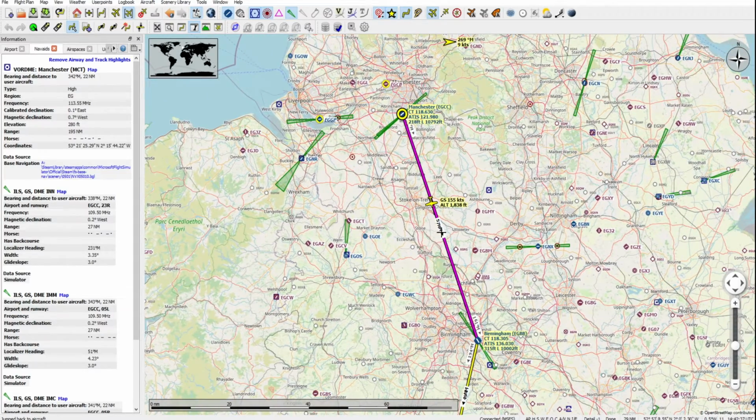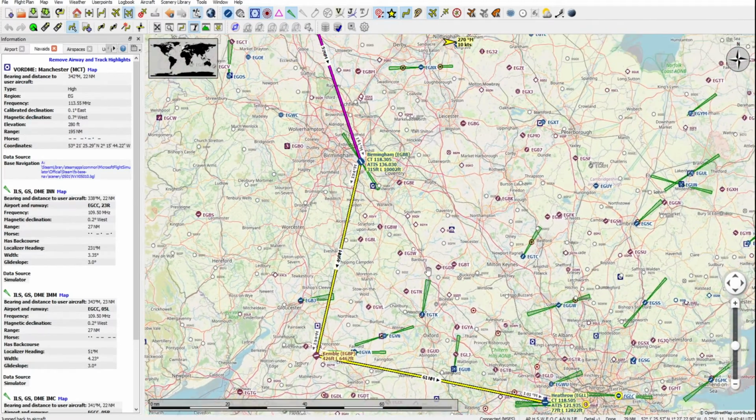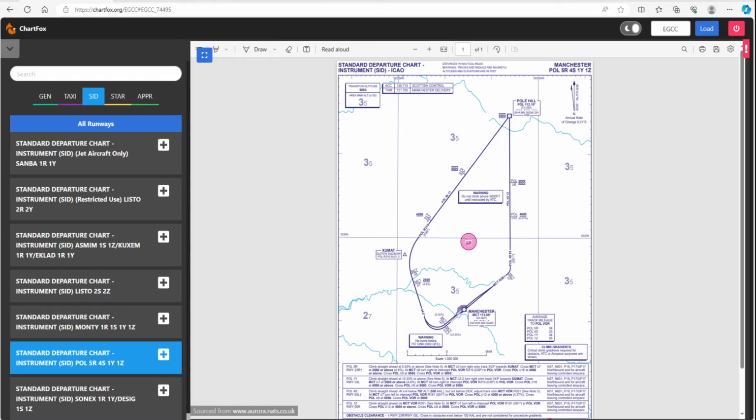If you're just loading in a flight plan and flying from A to B, you don't need charts. Maybe you wouldn't really need Navigraph if you're not going to be into your charts. And if you are, you can get away with things like Chartfox, or simply Google your approach charts or airport charts. That can be hit and miss as well.